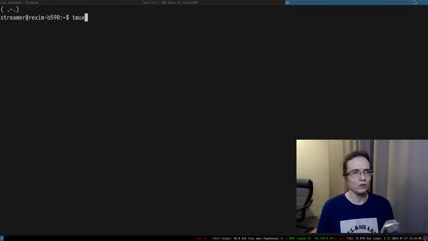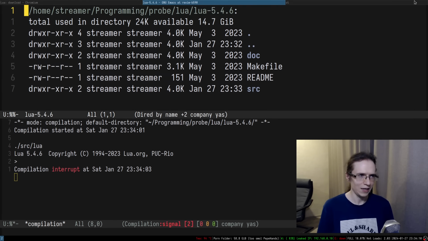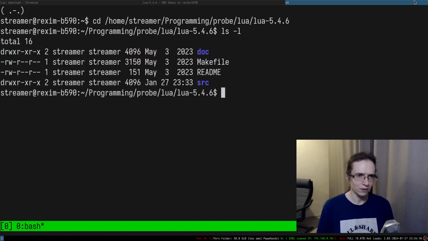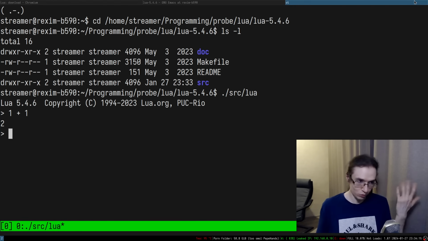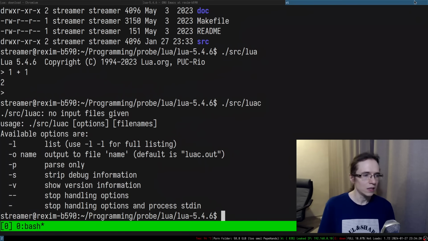So let's actually go into the source code and try to see what lua is. So this is basically Lua, if I'm not mistaken. 1 plus 1, so 2, right? That seems like a reasonable thing. What does lua see? List files, parse only. It doesn't really tell me what it is, but it wants to have files. Is that like an interpreter specifically for files or something like that?